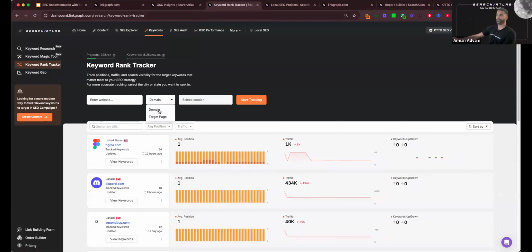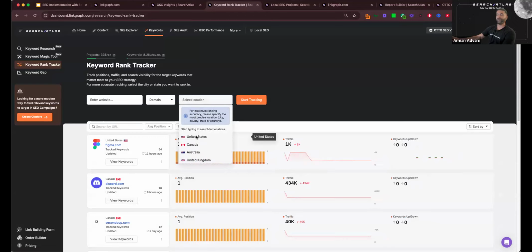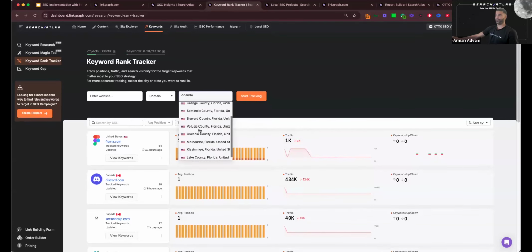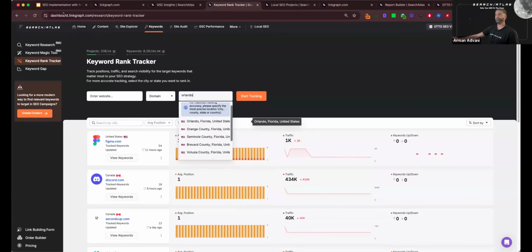You can specify if this is going to be the domain level tracking or the target page tracking. And then you can specify a precise micro location. I'm seeing a lot of local businesses leave the location set to the United States, whereas typically you'd want to set a state, city, county, or province level when you're tracking local results, right? So all you have to do here is actually just type in the location. So for example, we type in Orlando, we'll get Orlando or Orlando County, we'll get all these relational areas in Orlando, and we just have to select the right one, right?